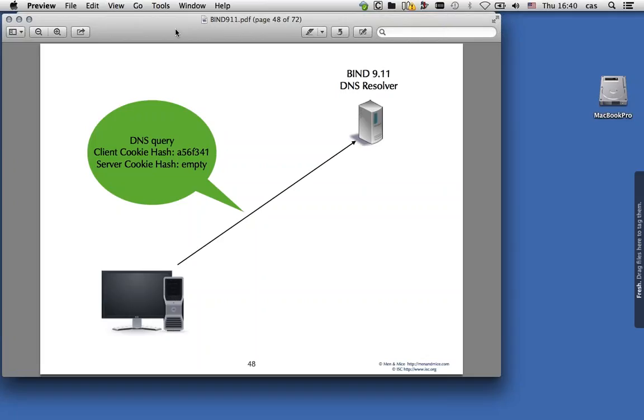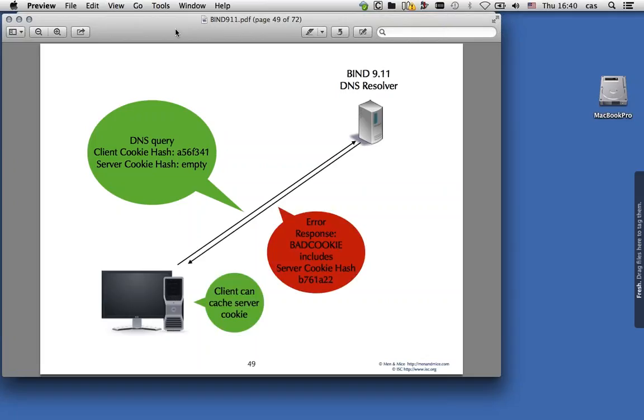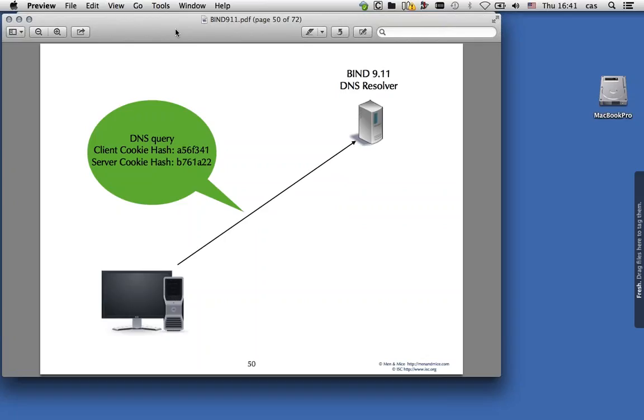Now in this case, the client is sending the very first query, so it doesn't have any server cookie, so that hash is empty. Now the DNS resolver here is configured to not answer any queries where the server cookie hash is empty. So it will respond with an empty response with an error code of bad cookie. Now this error code comes also in the EDNS section, and it includes the server cookie hash. The client now can cache the server cookie hash and resend the query with the server cookie hash, and this tells the server that it had contact with this client before, and that the client actually received the bad cookie response, meaning that the client does not use spoofed IP addresses.